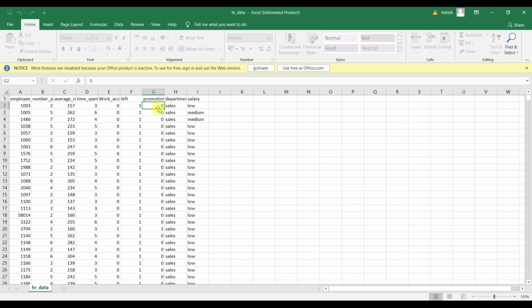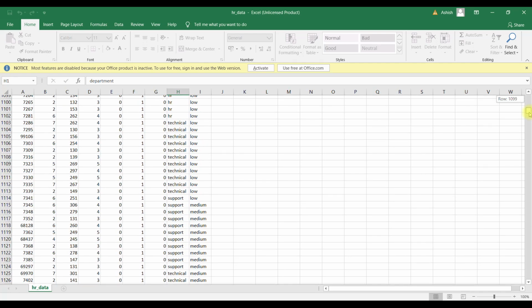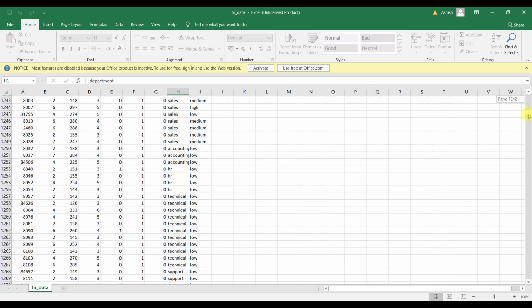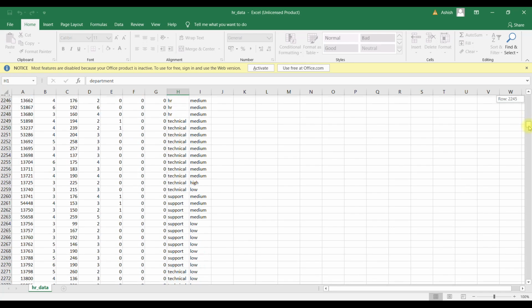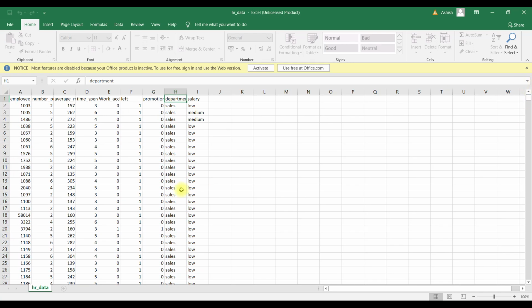Did they get any promotion? No. Department: employee number 1003 worked in sales and his salary was low. In department we have various kinds of departments like sales, technical, support, IT, management, accounting. And in salary we have low, medium, high. So these are the employee numbers and these are their data.